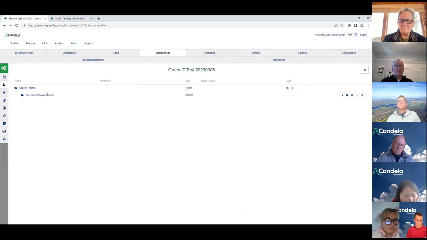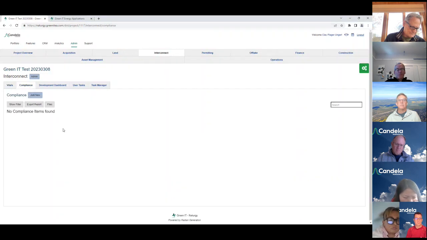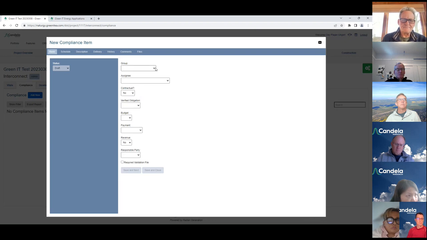This is setting up the framework for the time period that compliance items are going to exist in. This needs to be configured before we can add compliance items. Once that is set up, for example, in interconnect, I won't have to adjust that going forward. To add a new compliance item, I'll select the Add New button here. And now the group I just configured, this interconnection agreement, is available.